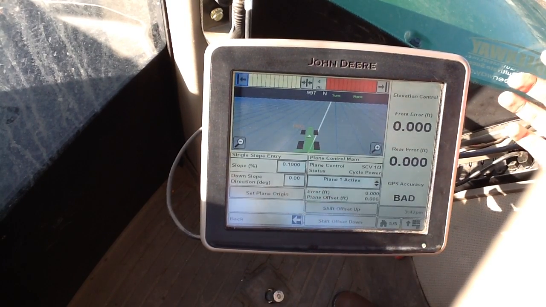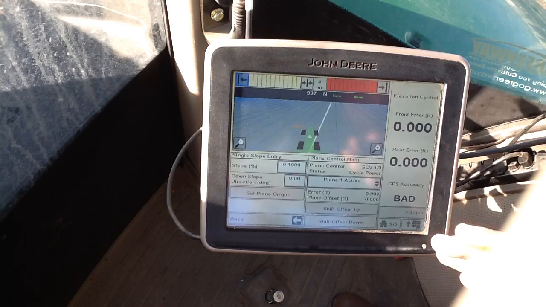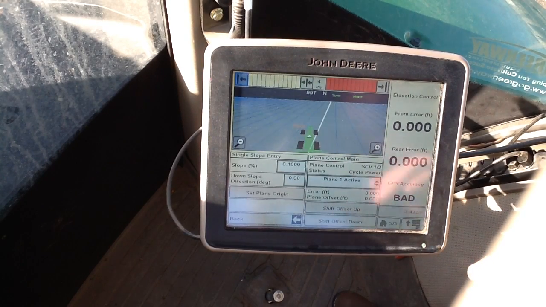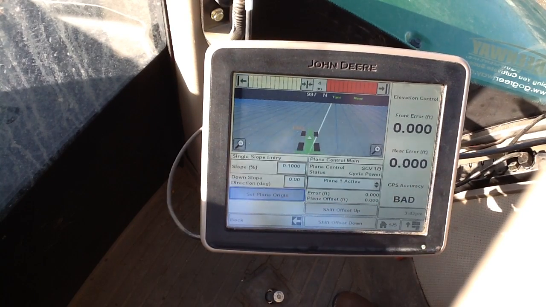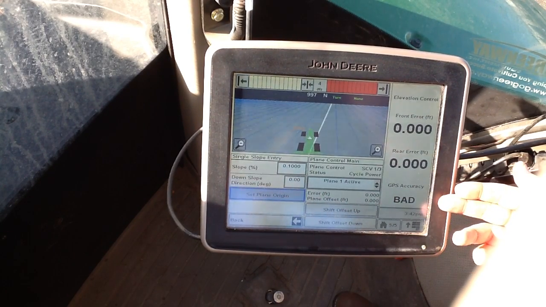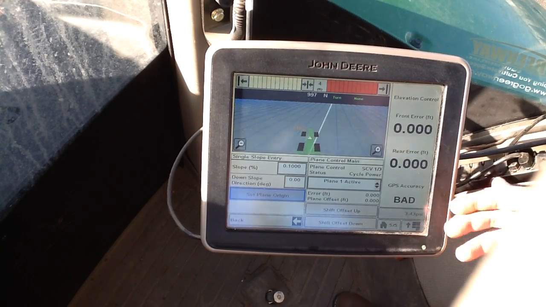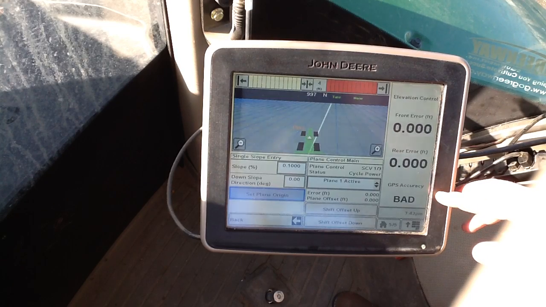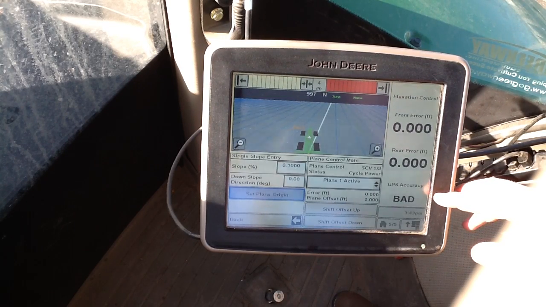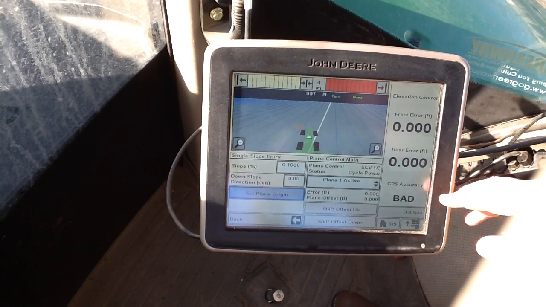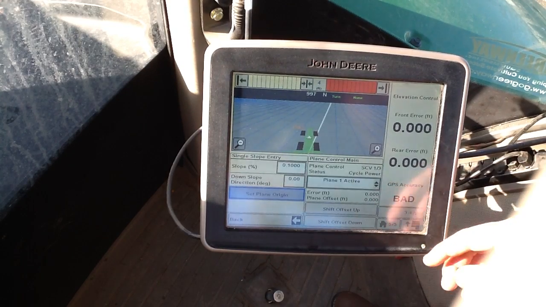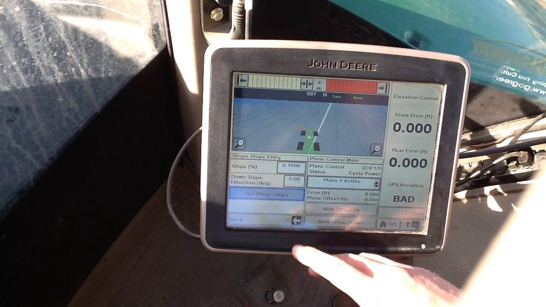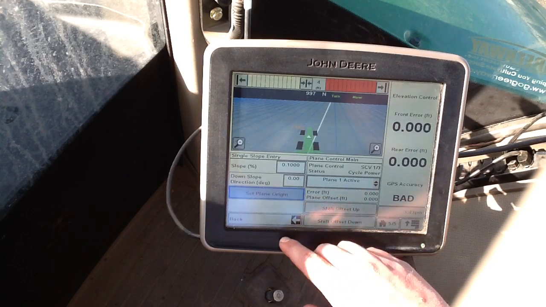To set our zero on our front pan, all we need to do is drive to our neutral, set our blade down to where it's just touching the ground, and we're going to hit set plane origin here. As you can see, we don't have any GPS coming in right now. We don't have a tripod set up in the field or a base station set up. We're actually on the yard of one of our farmers' shops right now, so our GPS accuracy is going to say bad. But we would have GPS data coming in, and when we set plane origin, it would zero that out.